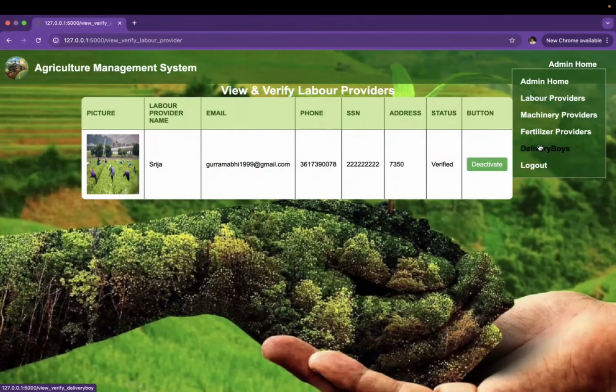As a farmer, you can just go ahead and register. The admin will not have any rights to approve or decline farmers. But for labor providers, machinery and fertilizer providers, and delivery boys, he has to check the authenticity of the information so that we don't involve any kind of fraud attempt. The admin has to review everything.